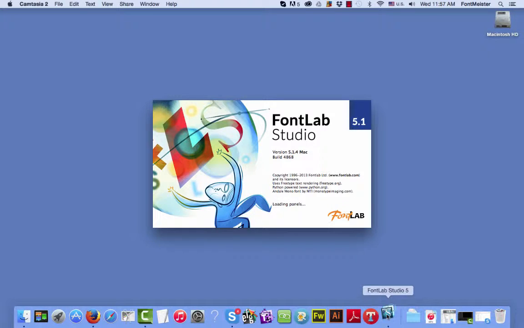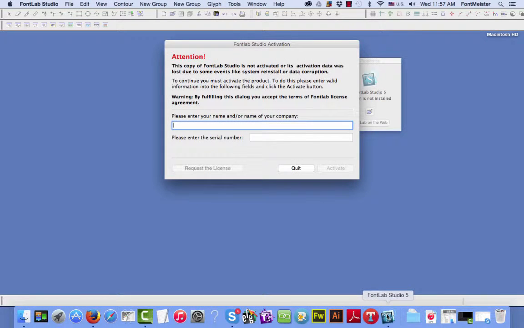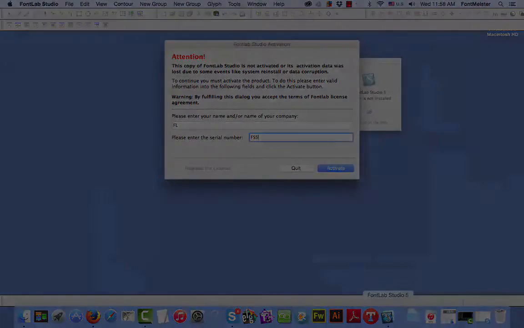Today we're going to talk about activation errors that come up when you're installing FontLab Studio. Let's say you ran the installer, and then you typed in your company name and your serial number, and up pops this 1025 error.